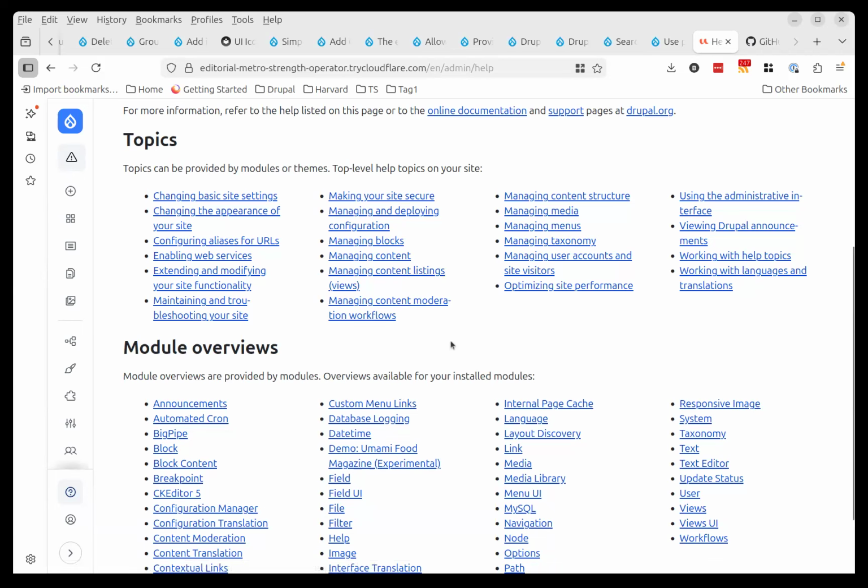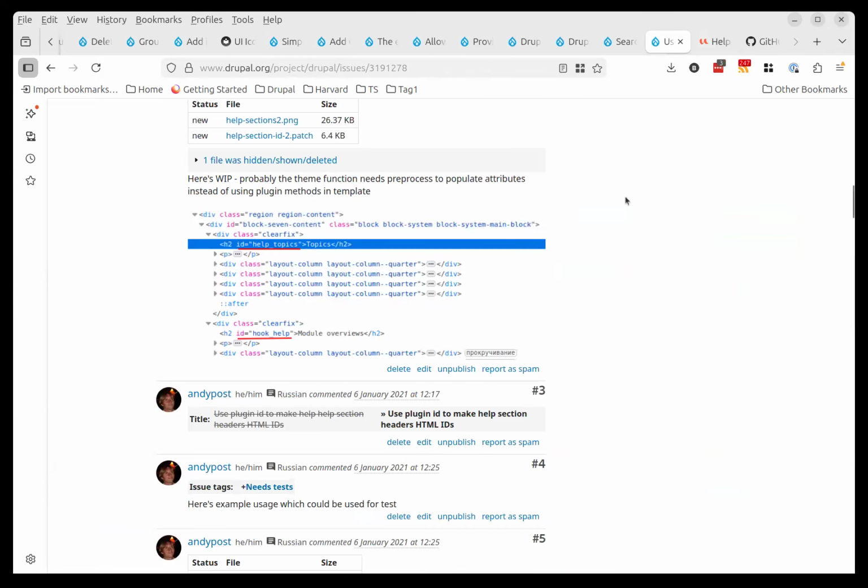I mean, I guess, do we care whether the ID is help underscore topics or help hyphen topics? Go ahead, Simo. I was thinking if there is any chance that there might be duplicate IDs. So is that something that somebody could make a mistake with?